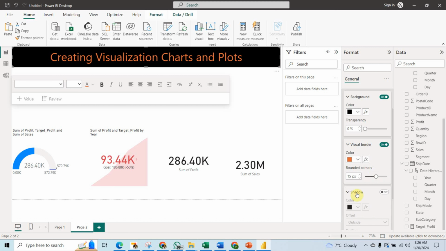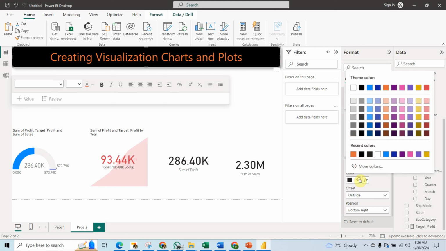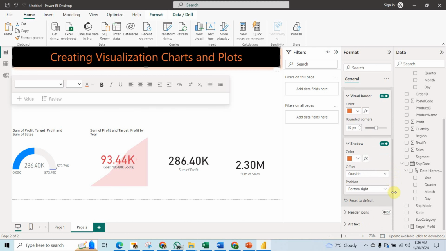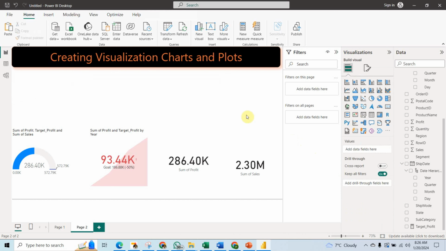Do I need shadow? Yes, I'll require shadow also. Let's make the shadow an orange shadow, and you can see it's looking like this.